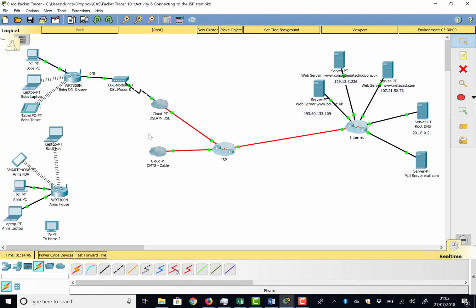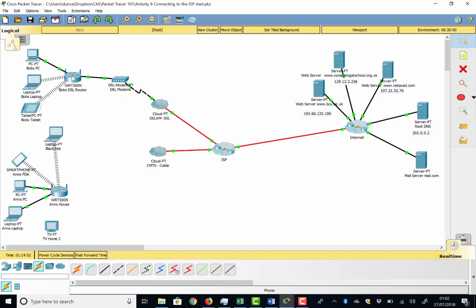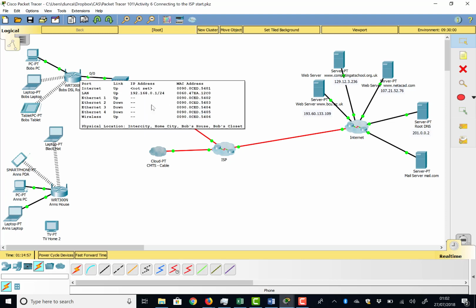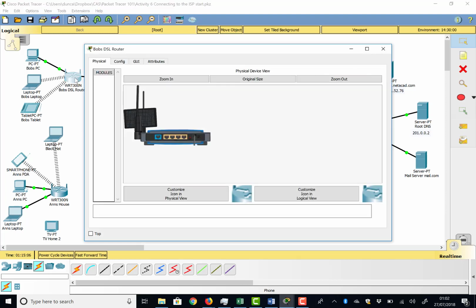Now from an IP address point of view, let's have a look what happened. If we hover over here, you can see the internet port at the moment is not set. So where should this address be coming from? The address should be coming from the ISP. The ISP should have DHCP and be giving out IP addresses to Bob's router. So let's just go and check how Bob's router is set up.